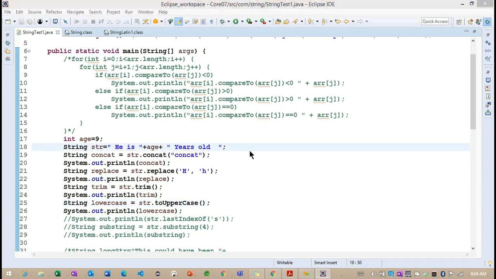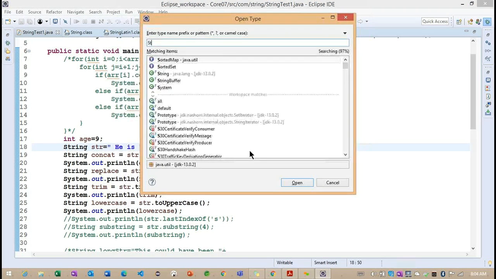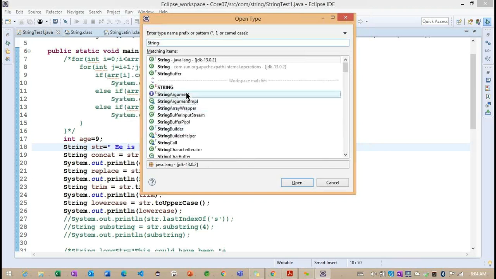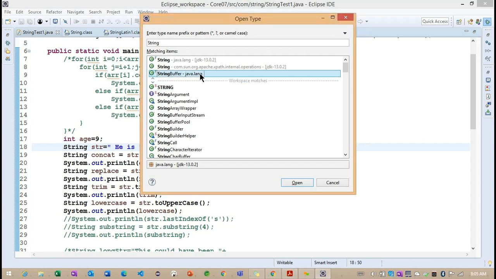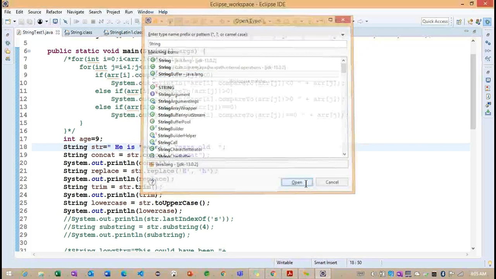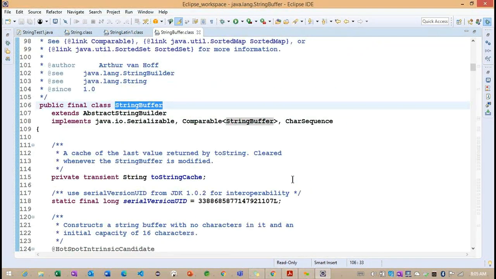Okay. Now we identified the string class. Now it's time to discuss our StringBuffer. You can see StringBuffer is also available in which package? This is the java.lang package. This is the package information, and this is the class information. Let me open this particular StringBuffer class.